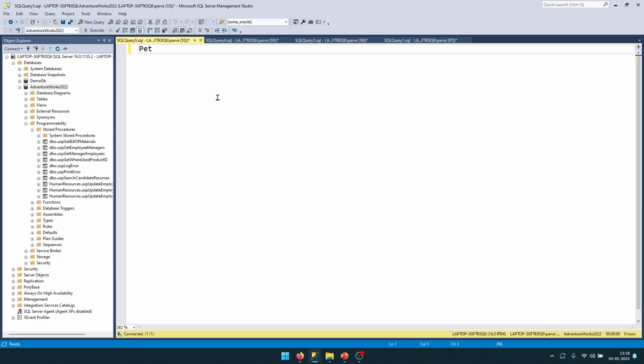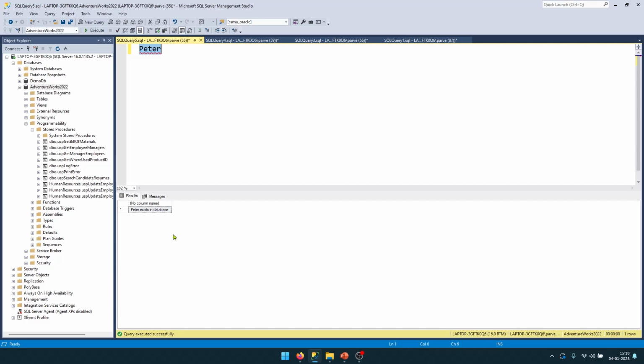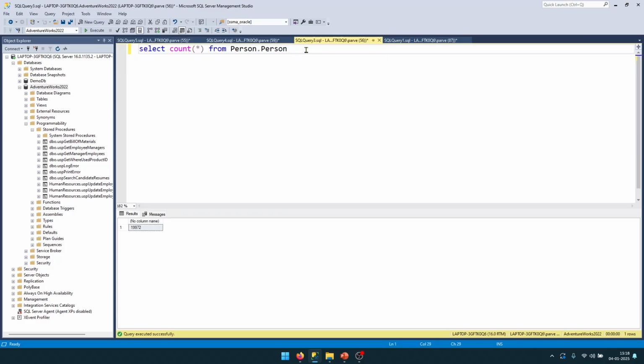Now I will type Peter and I will just select this and press Control 9. When I press Control 9, I can see Peter exists in database. I'm getting the result. And if I say something else, Peter 123, and now if I press Control 9, I am getting Peter 123 does not exist in database. So guys, instead of writing the complete queries like this, you can use keyboard shortcuts for the very frequently used query that you want to execute multiple times.